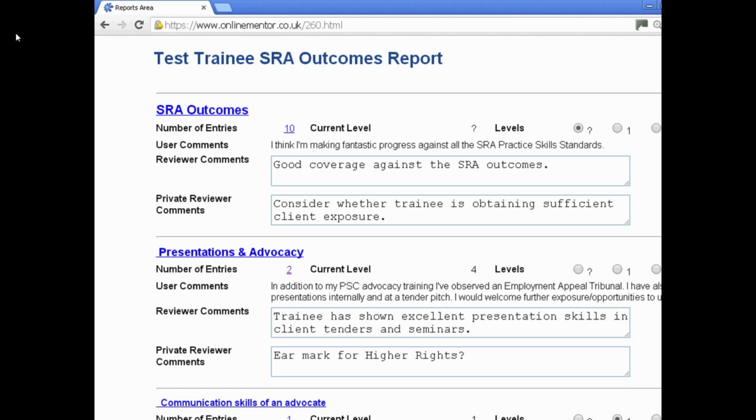Now the point about this data is that it shows a number of things and could be used in a number of ways. One is that it shows under each of the SRA outcomes the number of entries that have been created which relate to that particular heading. So here there are 10 SRA outcomes in total, 2 of which have been tagged against presentations and advocacy.